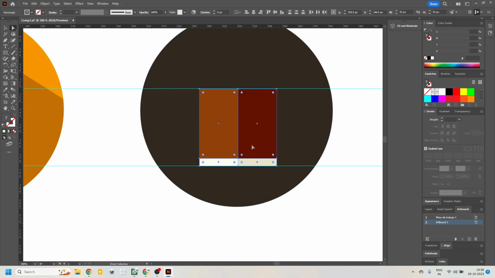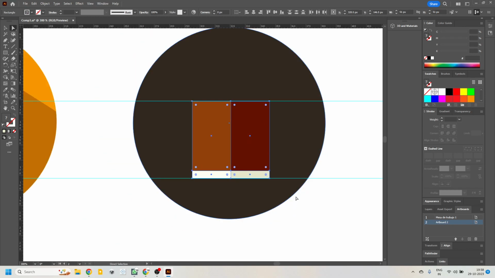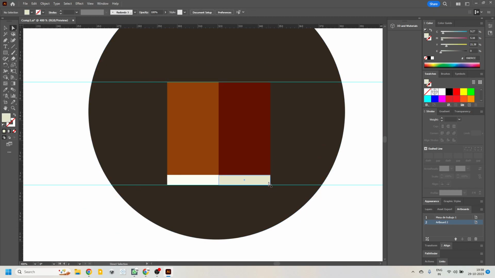But in that, I think I have to zoom in a little bit so that I can get access to the exact corners I want to scale. So you have to select all the shapes first. All four of them should be selected.